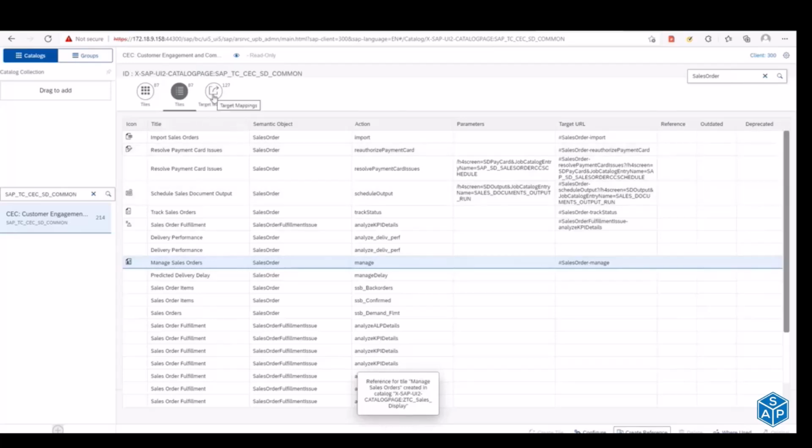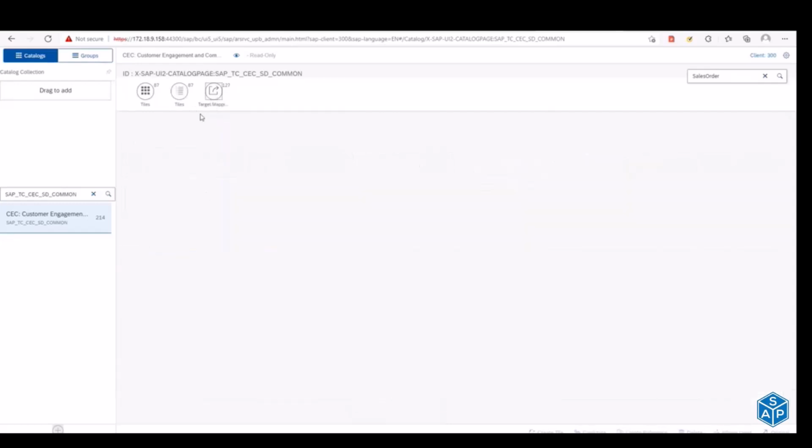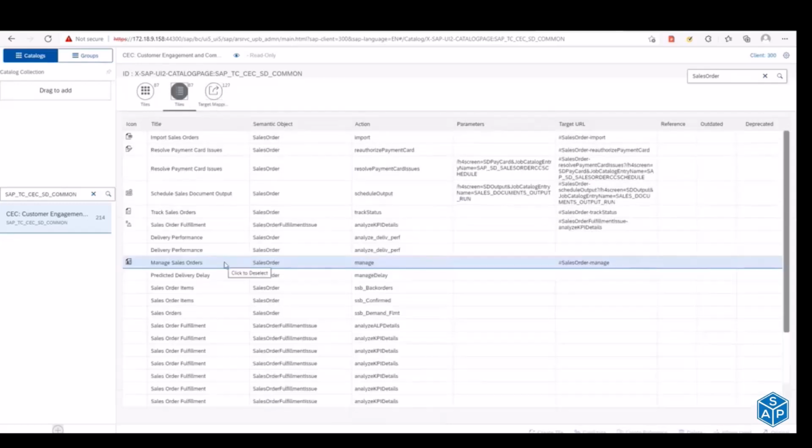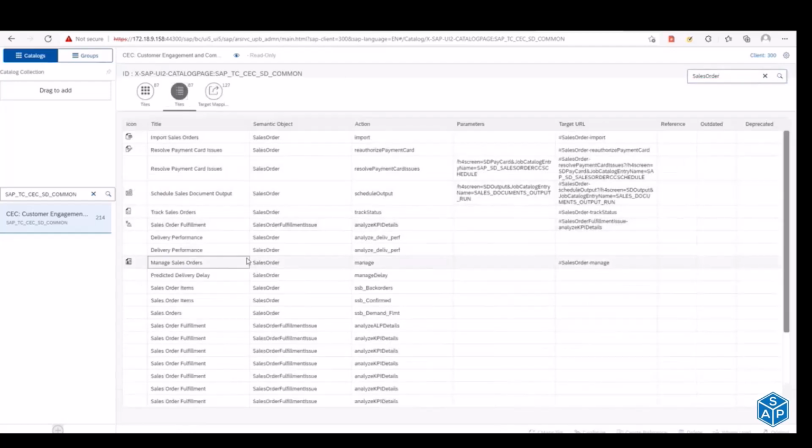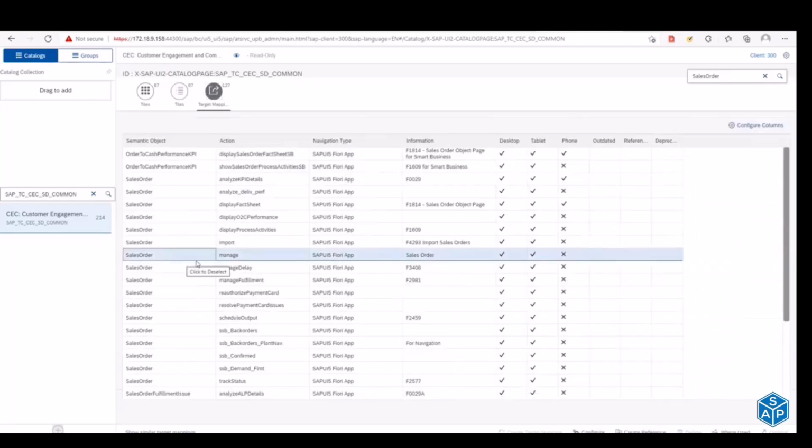Similarly, you want to go to target mapping. Now what happened? This is nothing but a tile. The tile is shown fine. After hitting the tile, it requires a path or which service to execute. Everything will be available in the target mappings. How to find the target mapping? Simple. The target mapping has the same name, whatever you've given here: sales order manage. You can see there is a sales order manage.